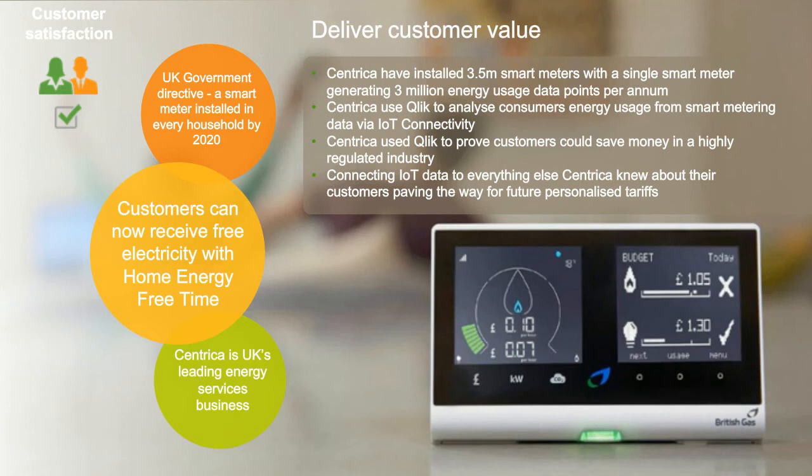And they're also looking to the future. They're using this data to pave the way towards more personalised plans in the future. So different plans for whether you're just couples or a family or elderly, all have different energy uses.